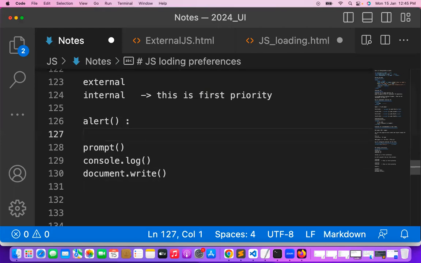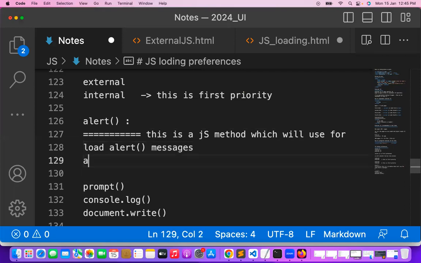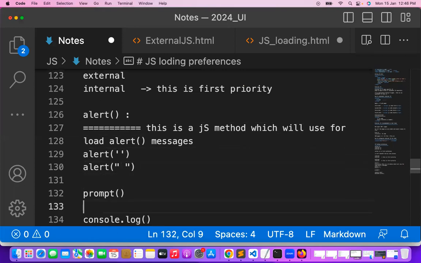So alert. Now let's go with the alert function. This is a JS method which we use to load alert messages. And we will write alert in two ways: one with single quotes, one with double quotes. You can use single quotes and double quotes both. Both are okay, fine.